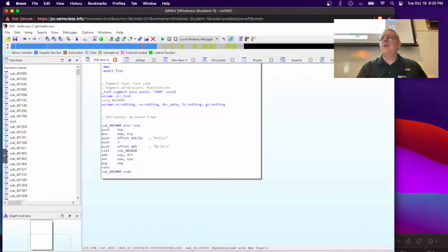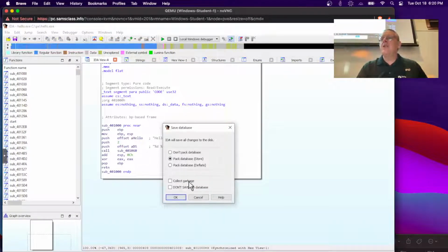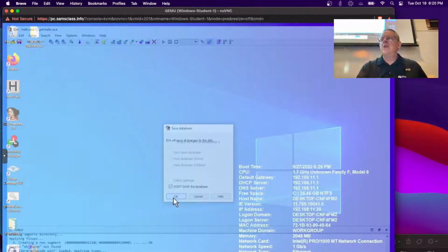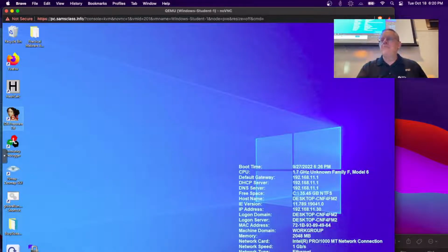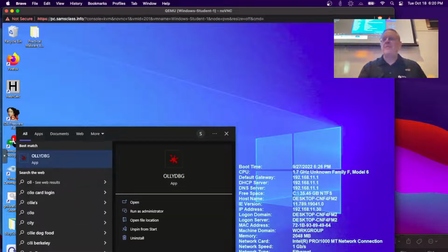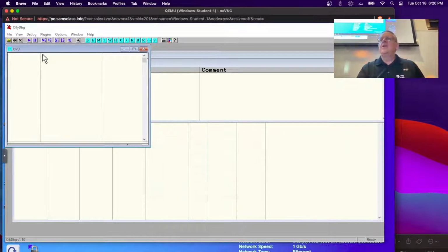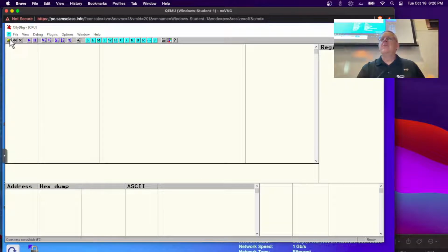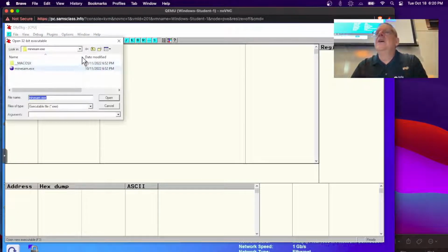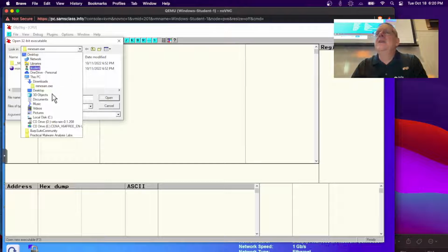Now, let's do what you were doing. Let's see how it loads in Ollie, because that's a good thing to demonstrate. So let's load up Ollie debug. All right. And let's load that program, which is going to be CPE.